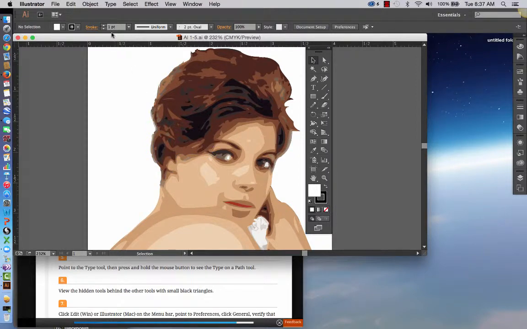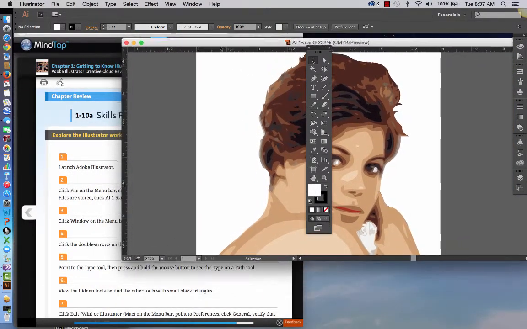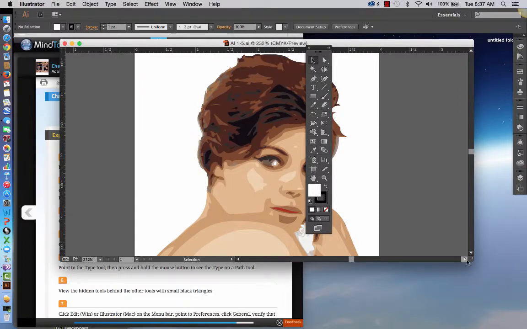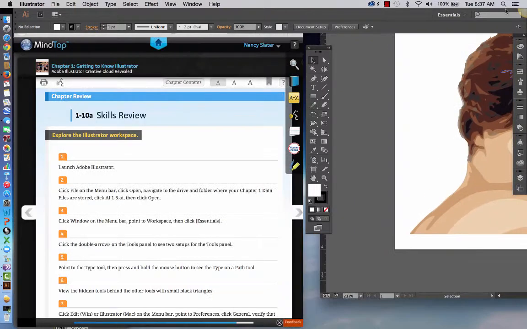All right. And this is 1.5, and I'm going to try to set this up so we can go back and forth easily between the textbook and the illustration, which is just going to take me a minute to get resolved here.